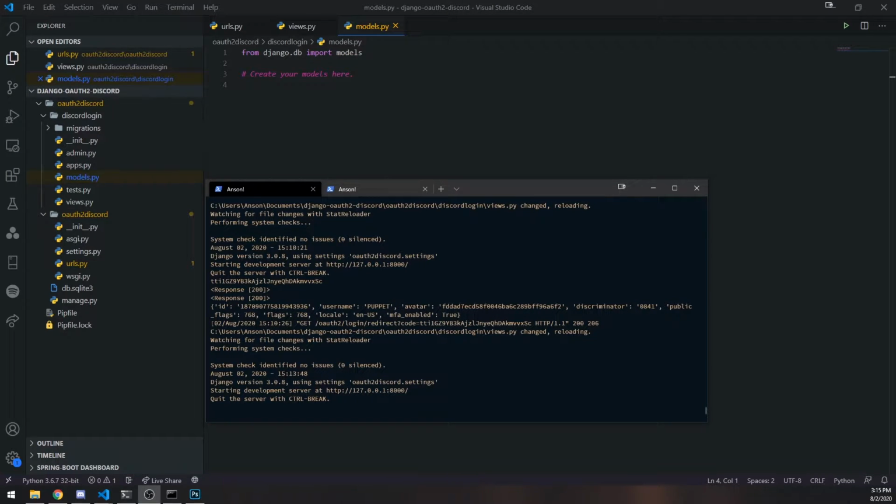So in the last video I mentioned that we need to actually save the user to the database as well as authenticate themselves. Because right now we are authenticated with Discord, but we're not actually saved into the database. And our session isn't attached to the user object as well. So we're going to handle that in this video.